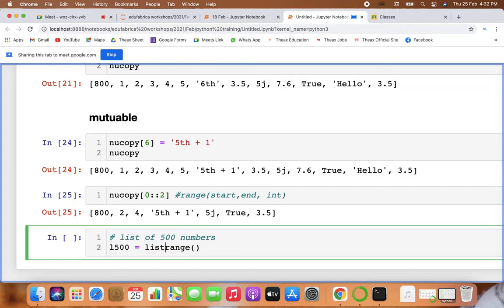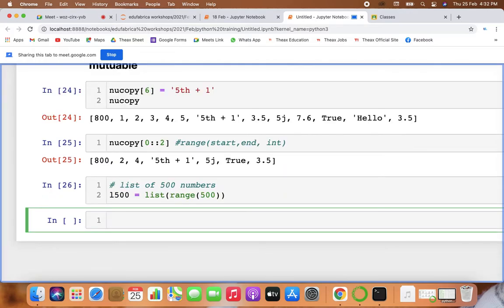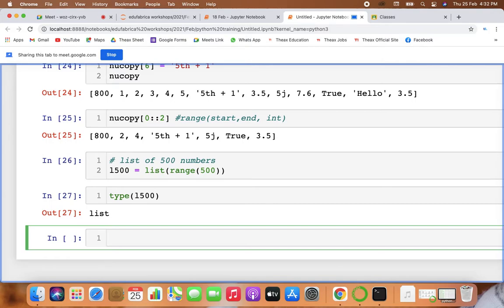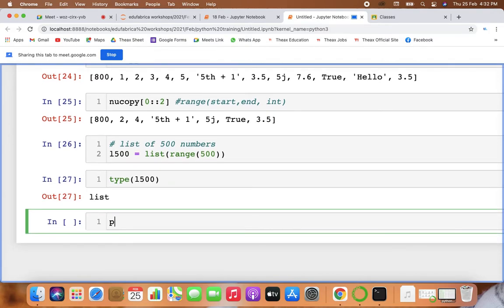which will be basically a list of a range of 500 numbers, starting from 0 to 500. So 500 only is better. Okay, that's now done. If we check the type of this L500, it says a list. Now what we need to do is print. We don't need to print all the things of a list, right? We need to get something from the starting, like the first 25 or first 50.